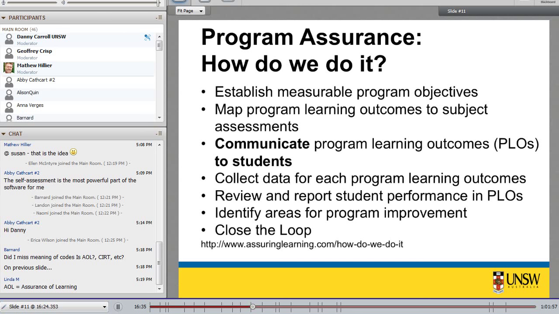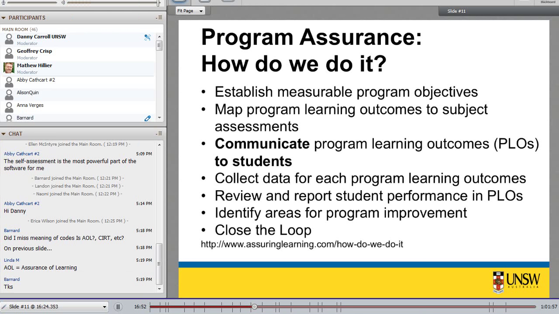Is AOL CIRT on the previous slide? I know assurance of learning. I'm not sure about CIRT. Sorry, Barnard. Yeah, I'm not sure about CIRT, but AOL is assurance of learning. Yeah, I'll press on.